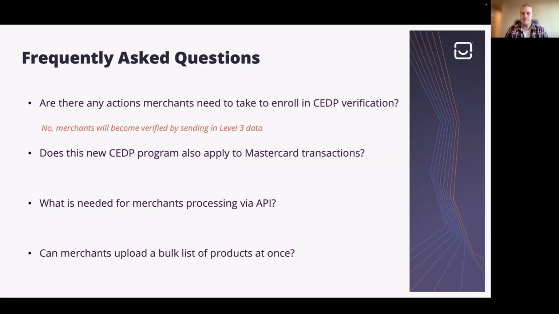Next up, does this new CEDP program also apply to MasterCard transactions? The answer is no. CEDP is a Visa program, so MasterCard hasn't made any changes yet. There's speculation whether or not they will. So this is a Visa program, but because this product list enhancement is such a big deal and it's making our solution even better, we're also applying this to all MasterCard eligible transactions as well. So in the future, if MasterCard does decide to do something similar, we're going to be ready. But regardless, we've got some good tools in place to make sure our merchants are doing everything right.